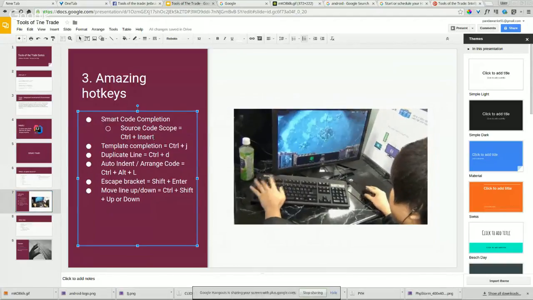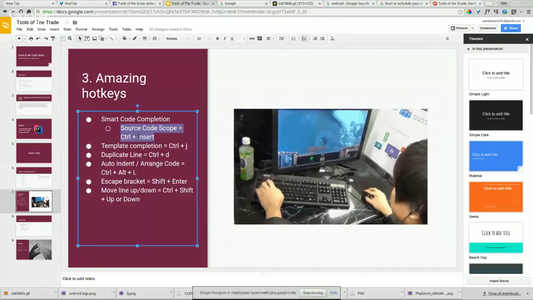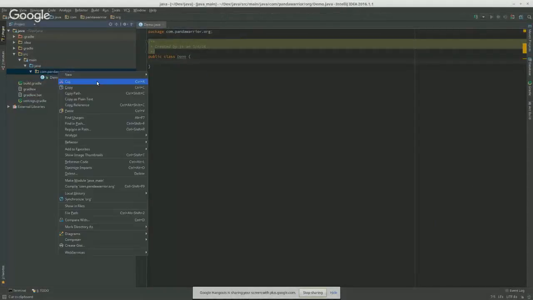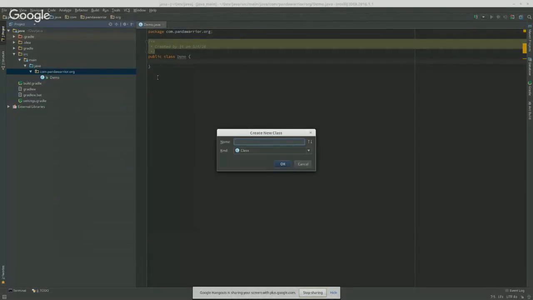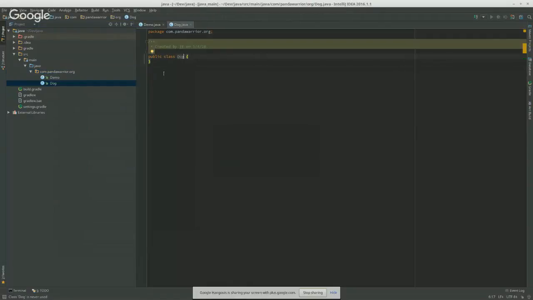Okay, let me show you what I mean by source code completion. Let me create a class named Doc. Okay, you see how I do that? Normally in other IDEs or text editors, you have to click here and then press enter before you start coding away. But in IntelliJ, we do it like this: Shift Enter.